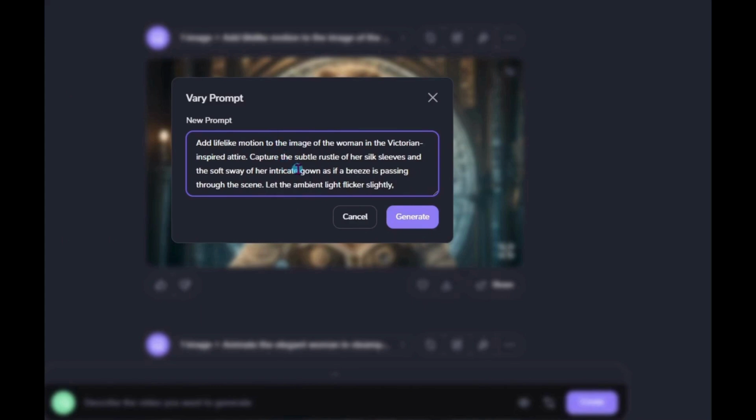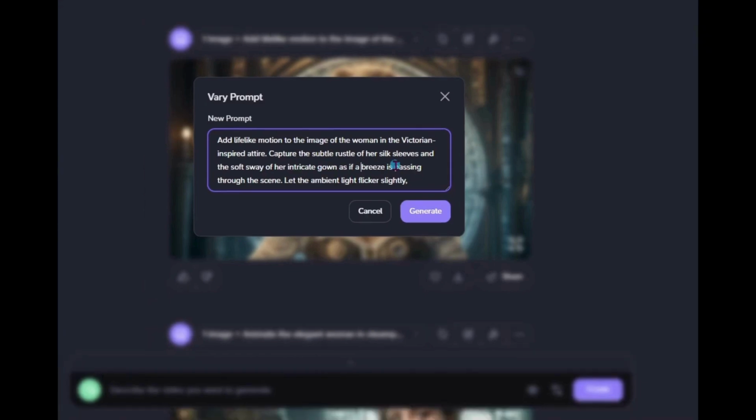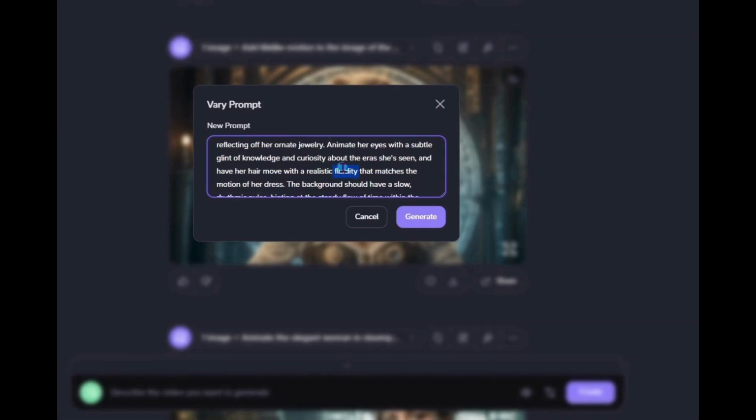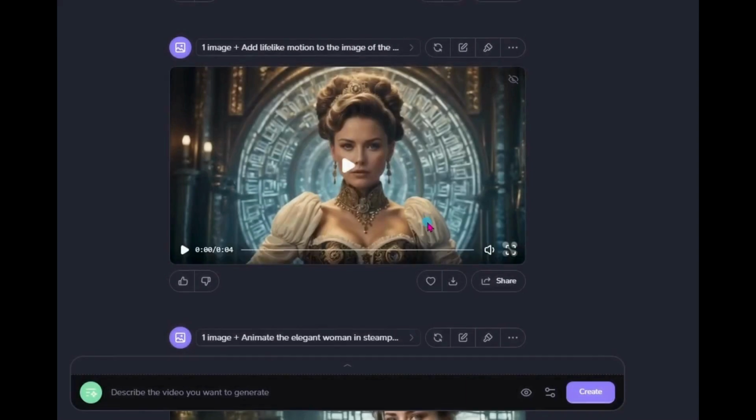So we'll change gentle to subtle. And we'll add the word light in front of breeze. And instead of fluidity, we'll say flow. And we'll generate that.